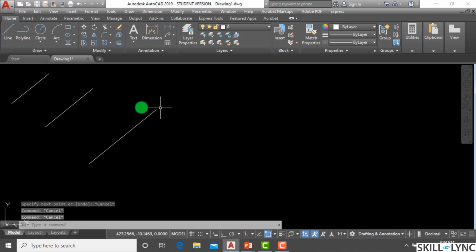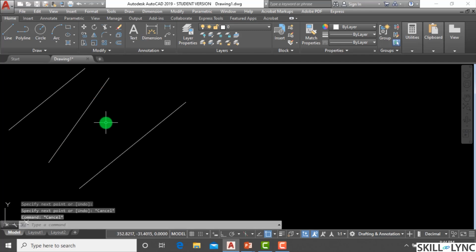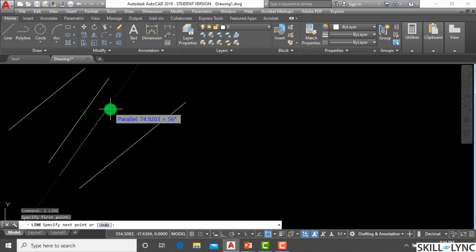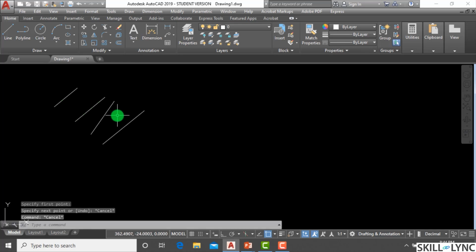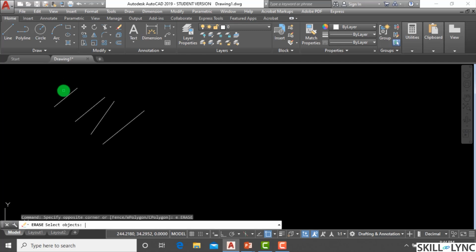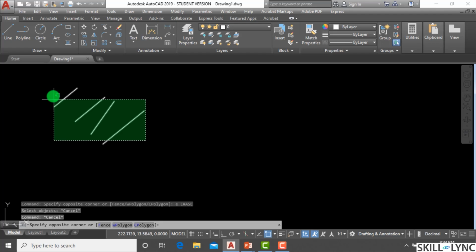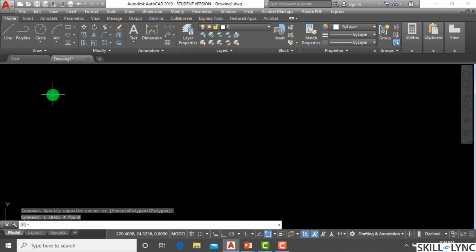So if there is a line which is here, and let's say I want to draw a line which is parallel to this, so this is a 56 degree, or I want to draw a line parallel to this 41 degree. But if I want to draw a line parallel to this, in this case this is going to dominate. So you need to understand which parallelism is going to dominate. Now let's see how the transparent commands work.